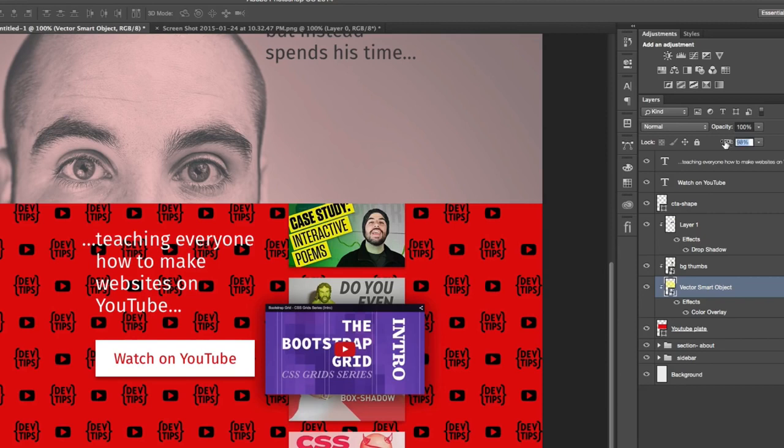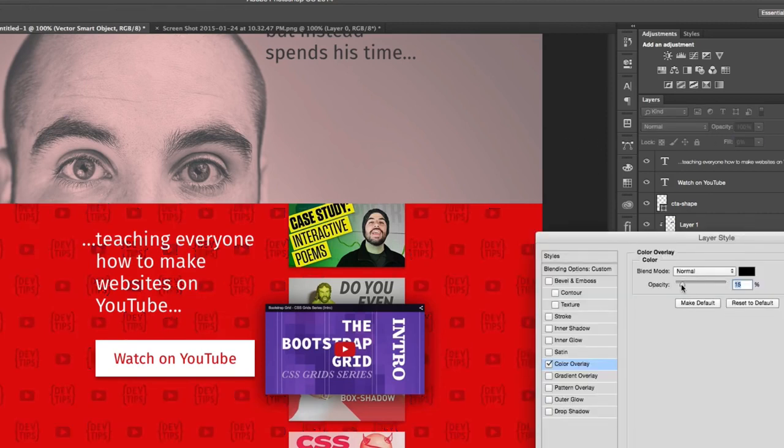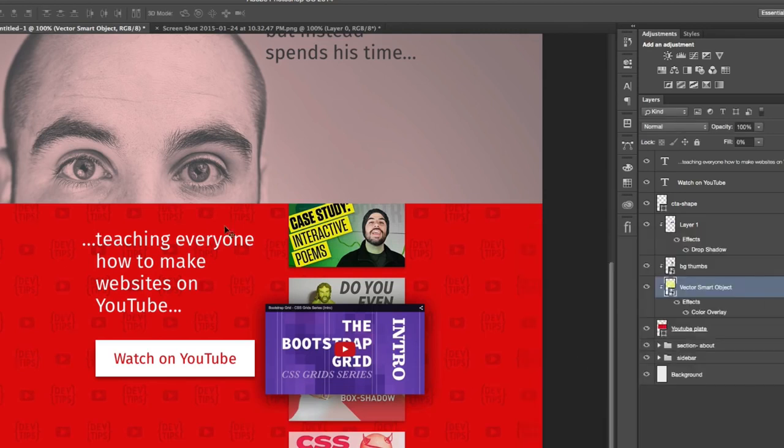I'll take the fill down, and then I'll mess with that opacity again. Down to maybe like 9. All right, that's cute. That's not what I want, is it? I don't want that. It is pretty cute though. I'd like to add some perspective to it.